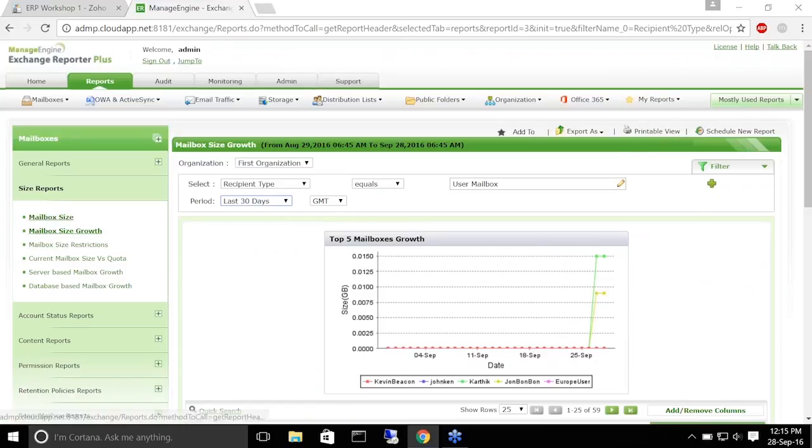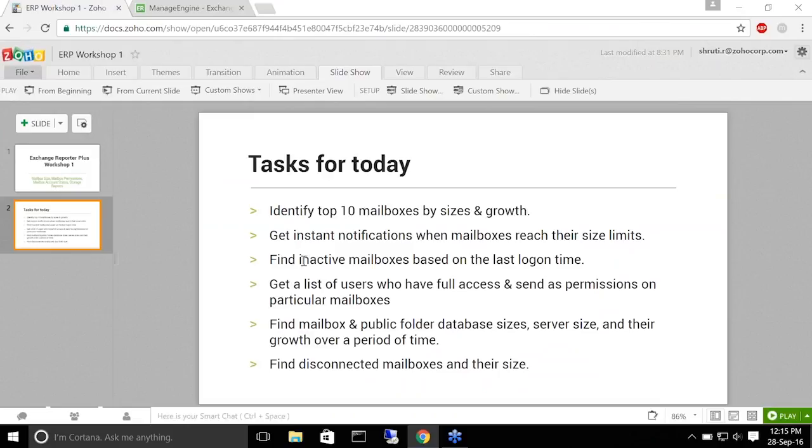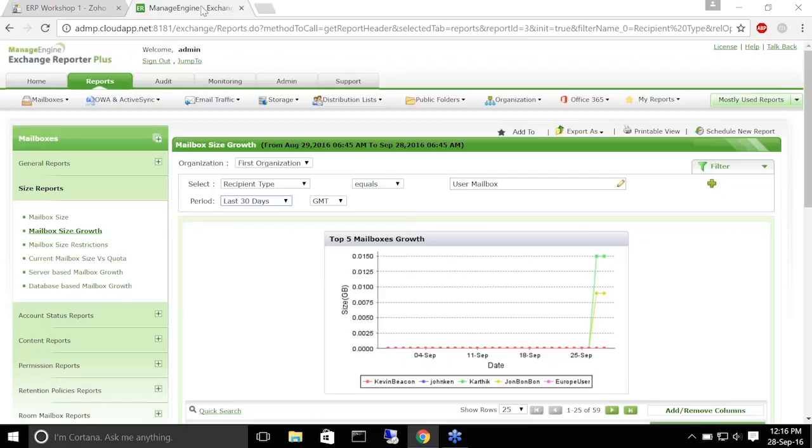So we have seen how you can use Exchange Reporter Plus to see the size of mailboxes and also see how much they've grown. The next task for today is how you can get real-time alerts when mailboxes reach their size limits. Sometimes you may want to keep a running total of users with mailboxes that are nearing or have reached their size limits. Say you have an executive in your organization and he is receiving an email, but because the size limits have been reached, he is not able to read this email. And you wouldn't want any issues to arise.